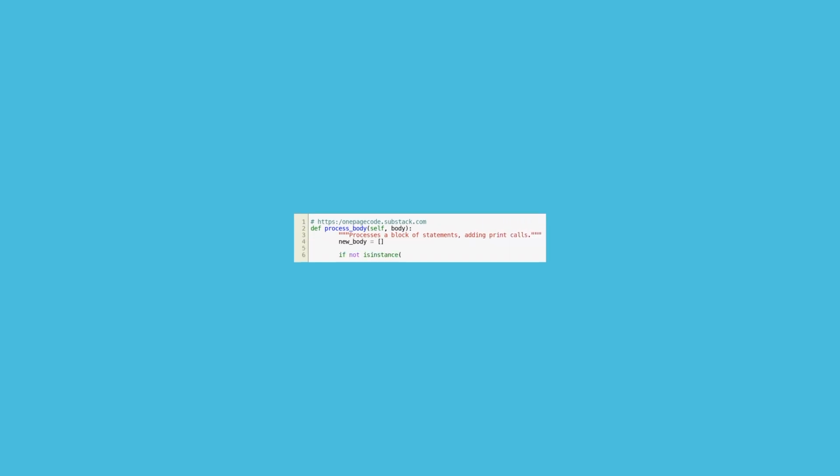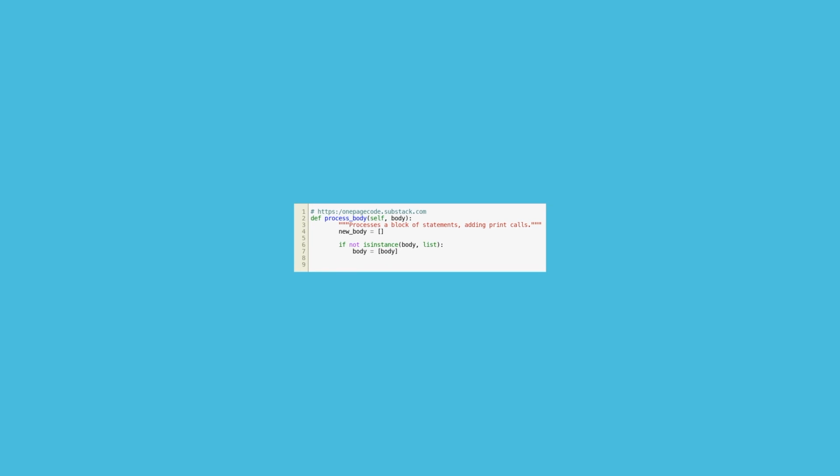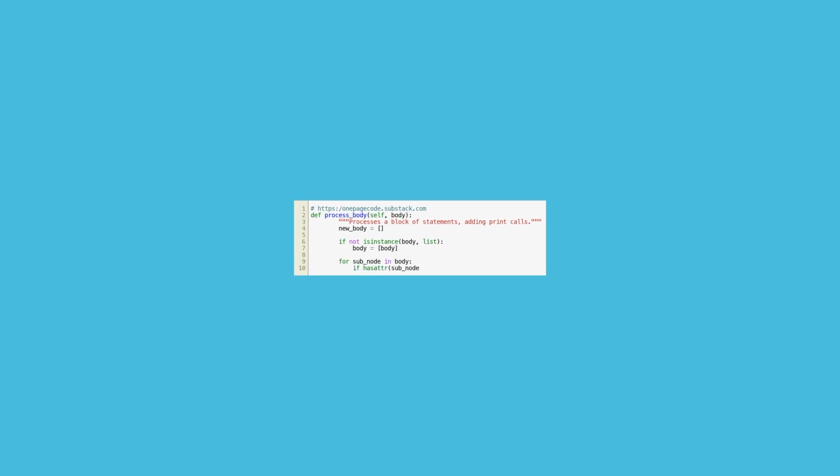The addLinePrints class is a subclass of ast.NodeTransformer, which is a built-in class in Python's AST module. This class is used to modify the AST of a program by traversing the tree and applying transformations to each node. This code defines a method called process_body in the code interpreter class in Python. This method is used to process a block of statements and add print statements to indicate the line number before every executable line.